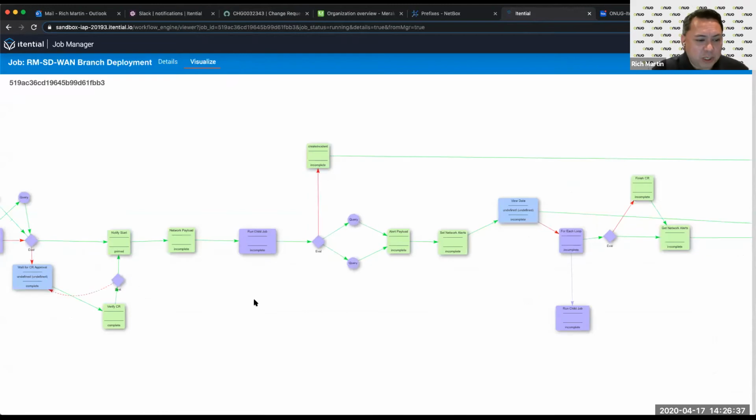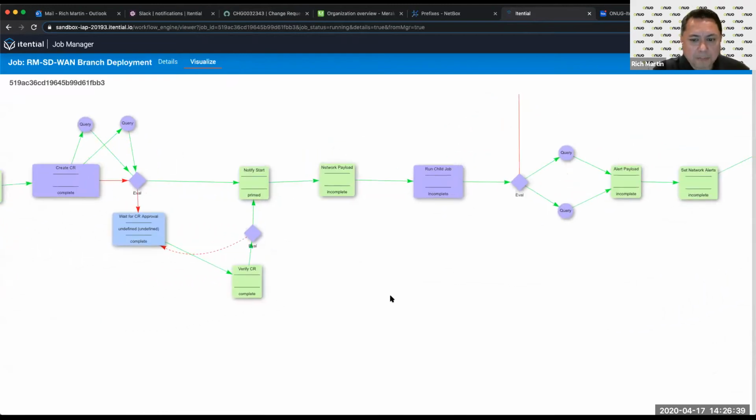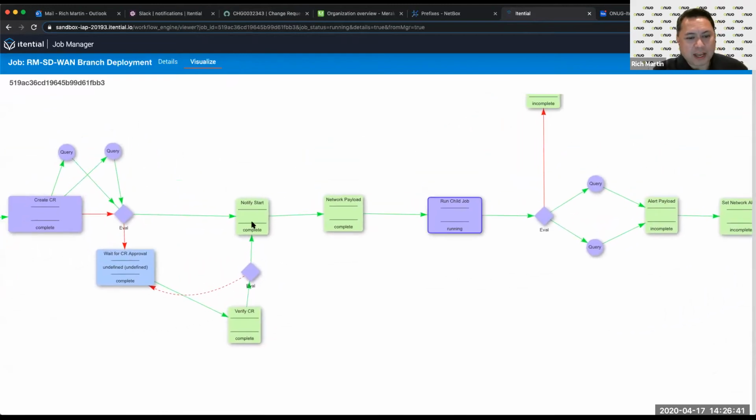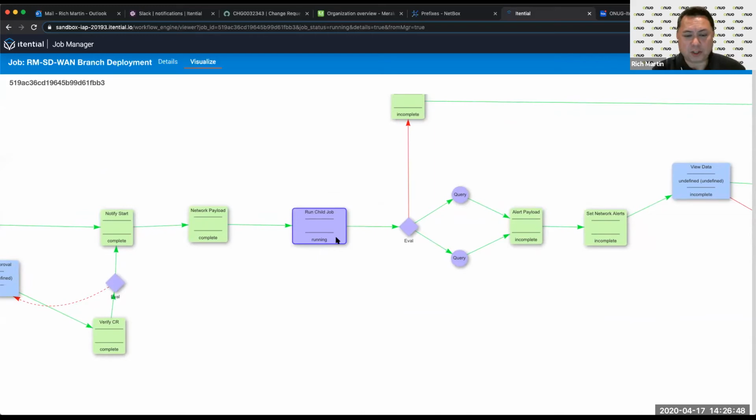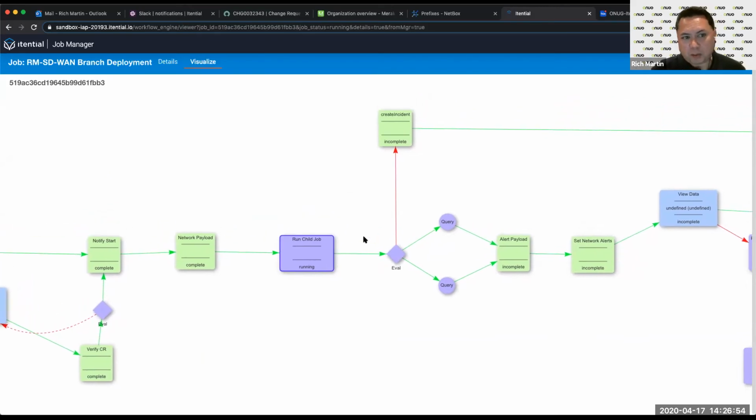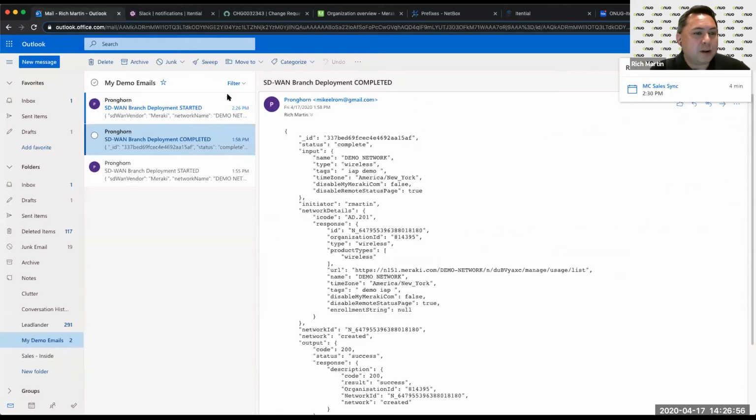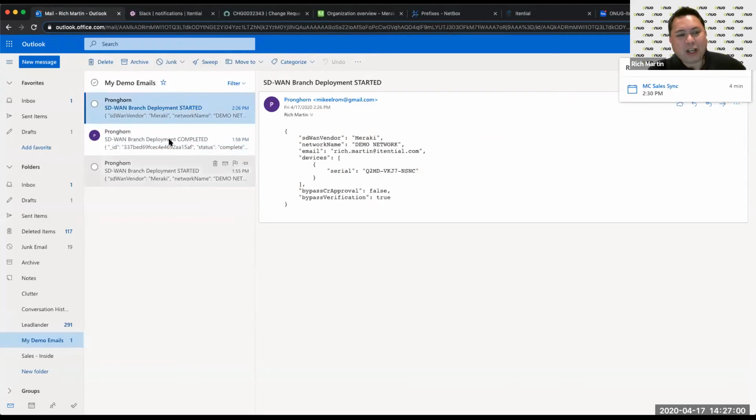And so now if we look a little bit deeper into this, we'll start to see that the tasks are operating one at a time, complete, and now it's going into a running stage for this child job. This is where we're starting to do the network automation with the Meraki controller, but before that was even done, if I look over here, we've gotten a couple of emails. This one email here that was just sent was sent by the automation.